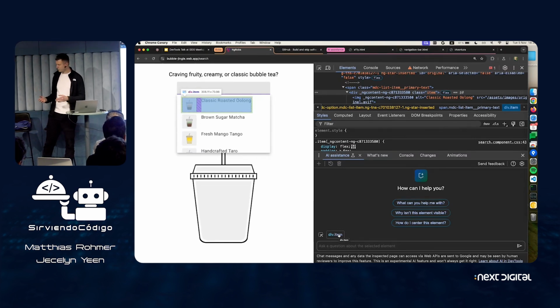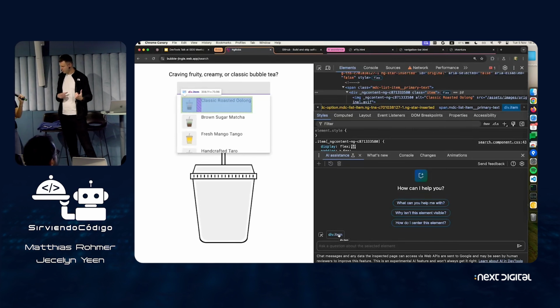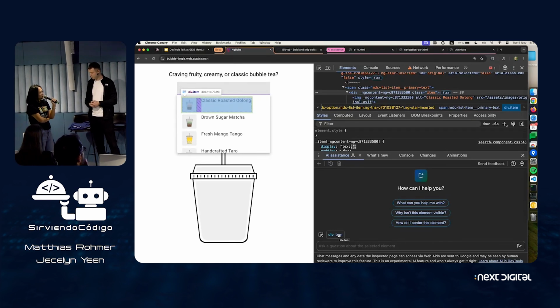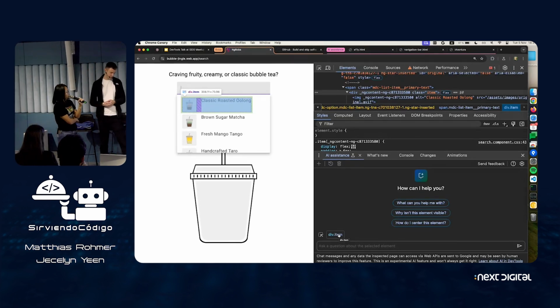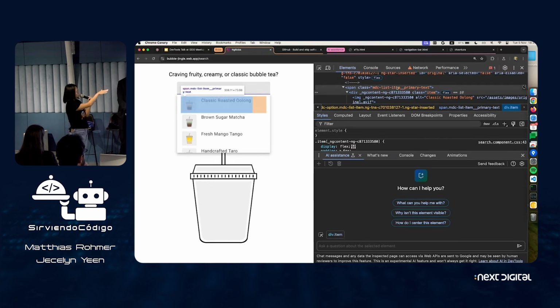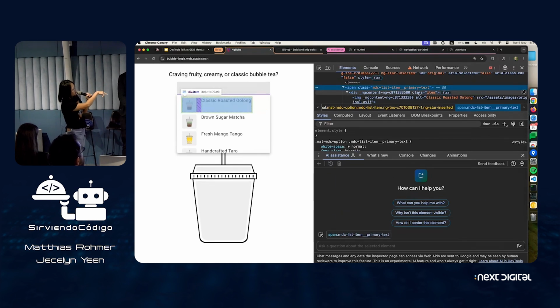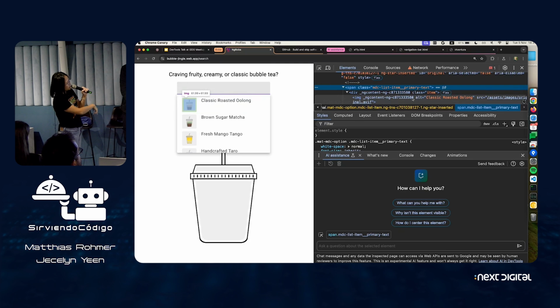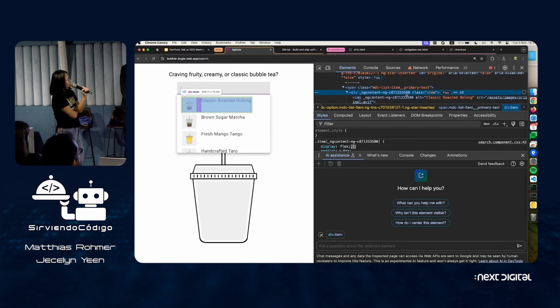So, Jess, what do you think? Should we ask AI about our element? Yeah. Try and make it fix it for us? Yeah, sure. I think I will select the parent element of both the image and the text. This one? Probably the div. Yeah. This one, right? Yep.